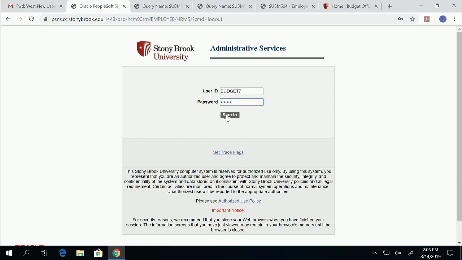Welcome to the Campus Budget Module training being offered by the Budget Office. CBM is the Campus Budget Module where you're able to input your budget information. I'm going to sign into the system now. There are sign-in instructions on our YouTube channel, which we'll tell you more about at the end of this session.